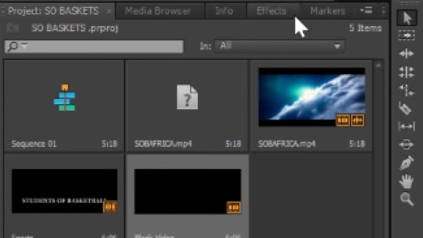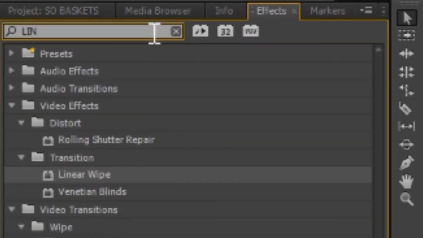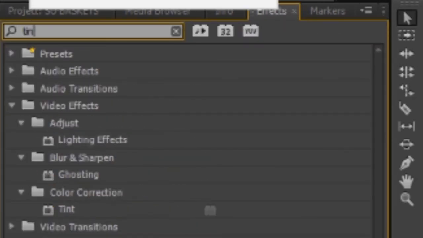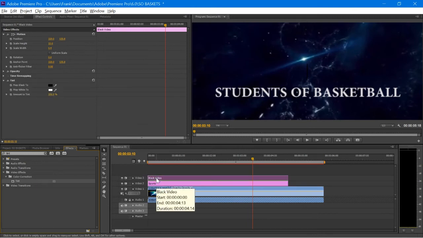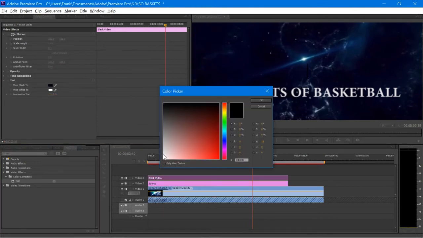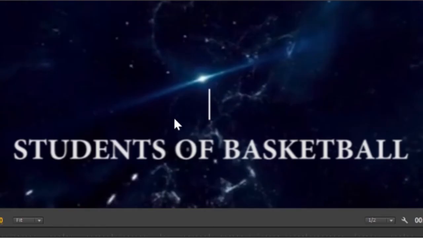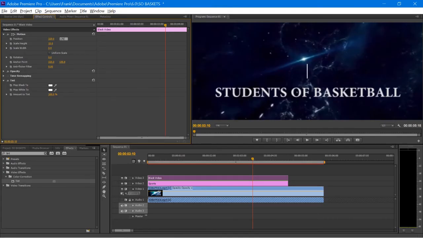So to change this, we'll go back down to the Project tab and search for Tint. Drag it on top of the footage and change its color to white. Well, very visible now. Back in the Effect Controls, we'll adjust the cursor and send it right back to the beginning where the text animates on.